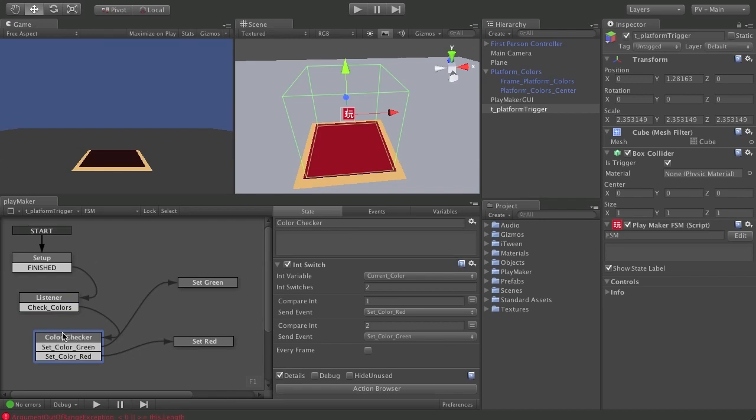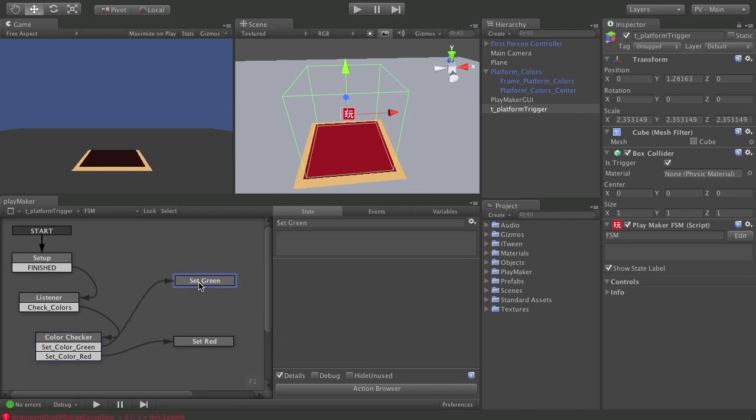Then if somebody enters the trigger, we're going to fire off the event check colors, which will move us into the color checker state. When we're in the color checker state, it's going to quickly check the current color int variable, see what its value is. It's going to see if it's 1, and it's going to see if it's number 2. And if either of these things match current color, then it will fire off the matching event. So that's where we're at up till now. Pretty easy, actually.